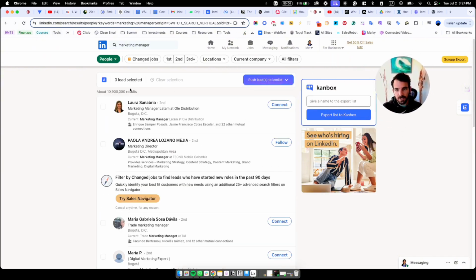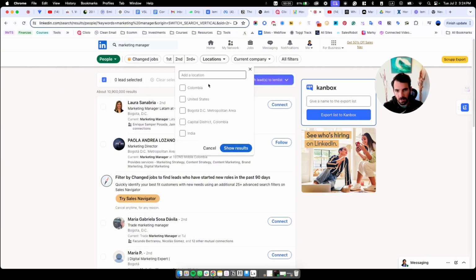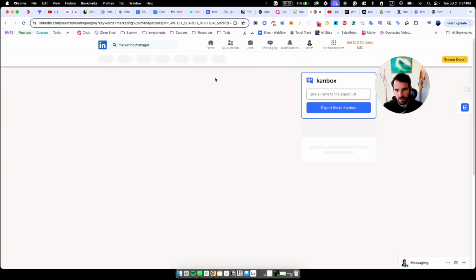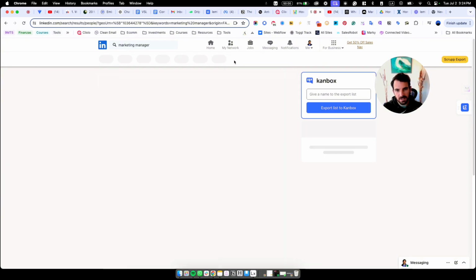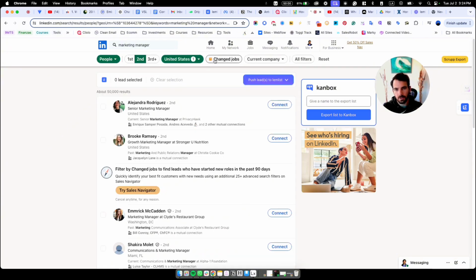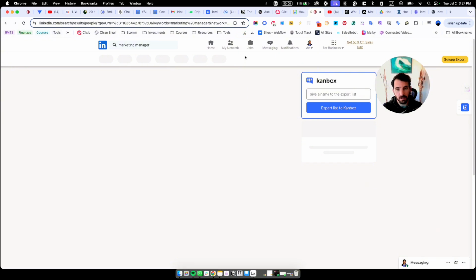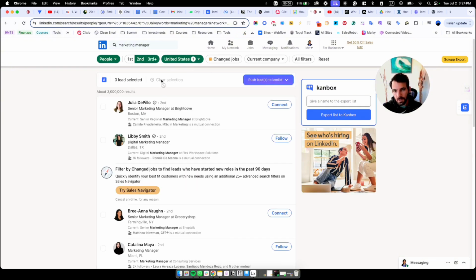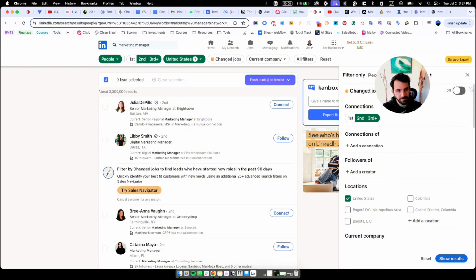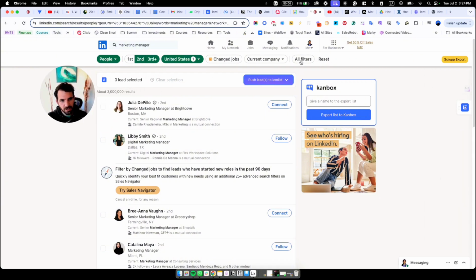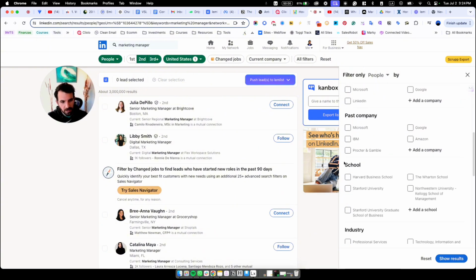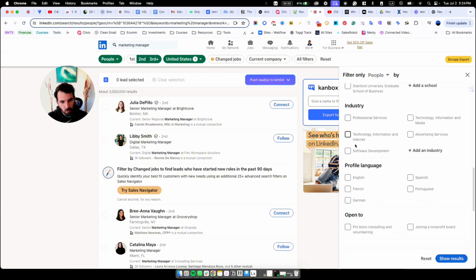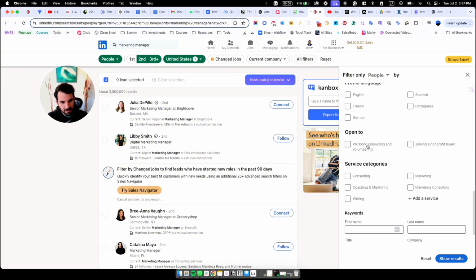So now what I can do is I can select whoever I feel like is going to be the right fit. And here I can change the location. So let's say I'm going to target people in the US. Let's say I am going to reach out to second and third degree connections. So people I don't know. And I can see all the different filters over here. I could also choose if there's a connection. I could choose whether they are in the current company that they're working in, if they went to a specific school, what industry their profile is in, whatever I want.